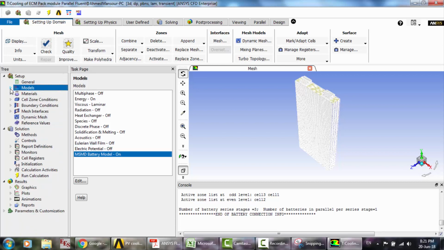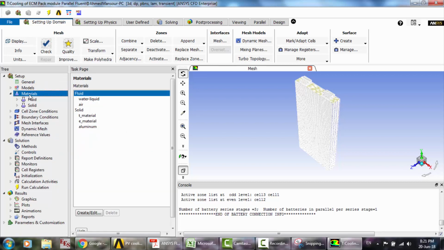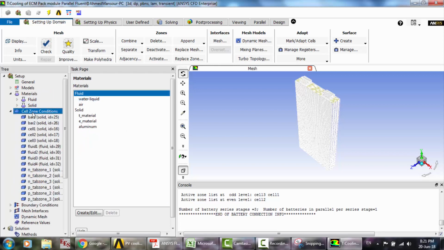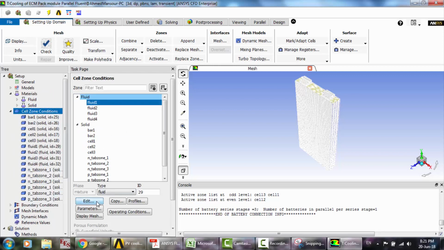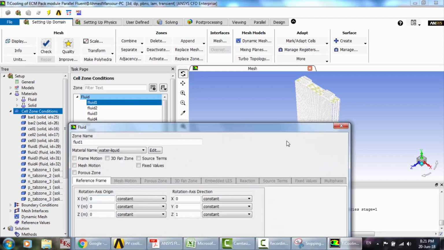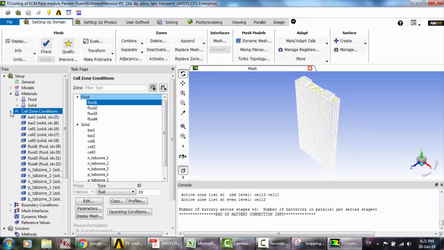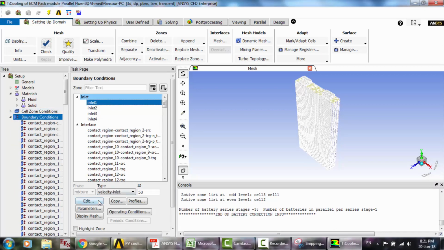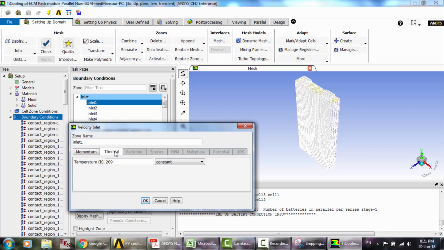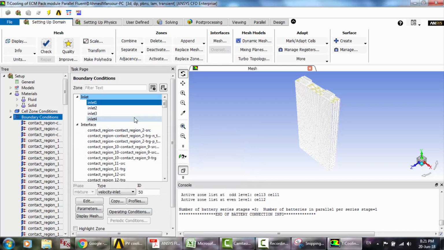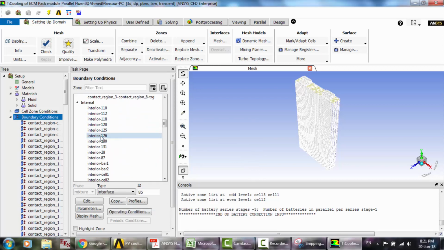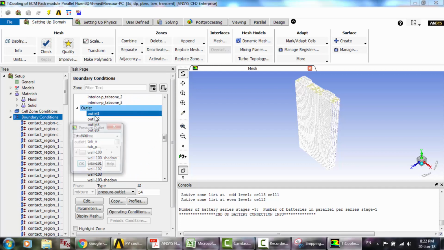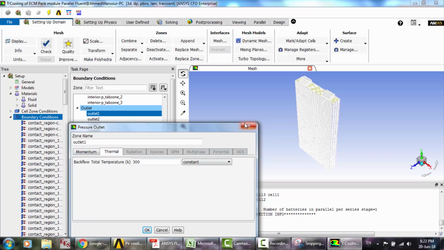Three series. And the materials, the same materials, but here I used water for fluids, for all the 4 fluids. And then the boundary conditions for the inlet. For all the inlets, I used 0.5 and 289. And for the 4 outlets, I used this. Okay.